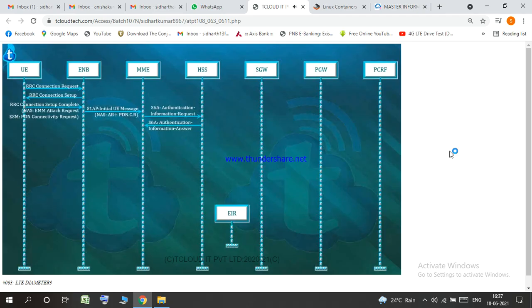Meaning, it is telling the MME that these are the authentication details. Take it and validate the user, and you will find the keys also inside it, KASME. With that, you can calculate NAS keys, eNodeB keys, etc. You can do all that. So that information will be there in this authentication information answer.